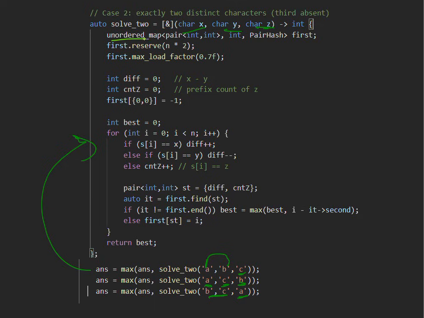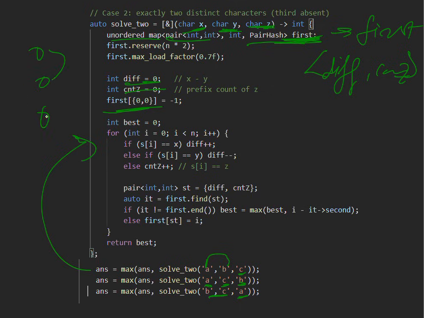This helper function makes a map in which it will store the pair of difference comma count of the third element, that is z. We are assuming that z is the third, and x and y have been added. This map is called first, right? So difference is equal to 0, count of z is equal to 0, and initially we have 0, 0, so difference is 0 and count is 0, so we put that index as -1, right?